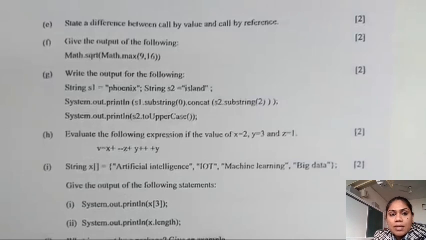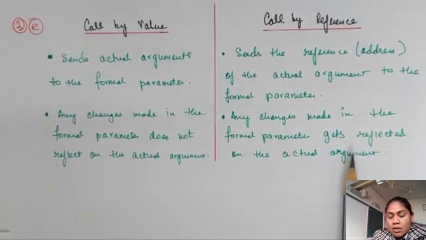Next, question number E. State a difference between call by value and call by reference. Look at the difference carefully. Call by value sends the actual argument to the formal parameters, and call by reference sends a reference, that means the address of the actual argument, to the formal parameters. Any change made in the formal parameter does not reflect on the actual argument, but in case of call by reference, any change made in the formal parameter gets reflected on the actual argument. There are many differences among them, but we need to write only 2.